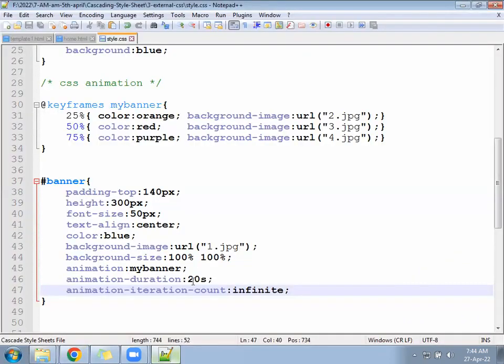The 20 seconds you have given looks very slow, so you can change it to somewhere around 5 seconds. Every second the photo will change, it will become fast. Every 1.25 seconds the photo will change, it will become very fast.